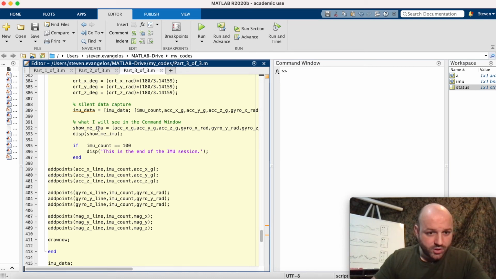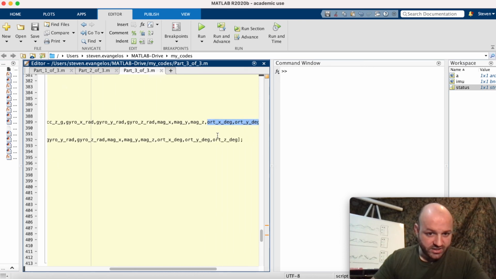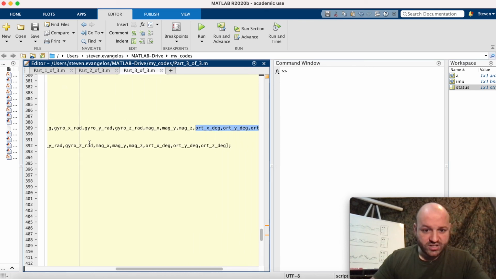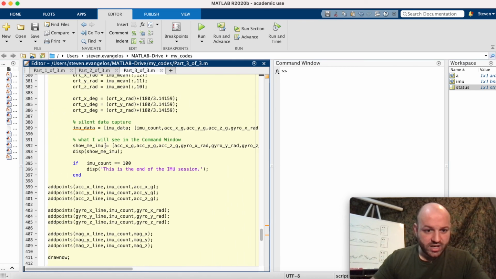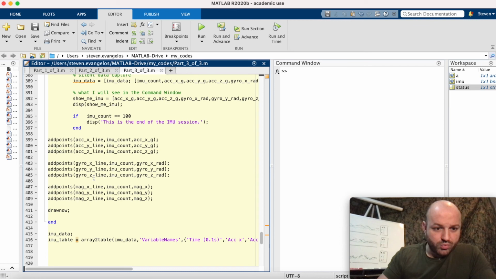Now, as that's silently capturing everything that this IMU is doing, we're going to create a show me now variable, show me IMU, to show me what I'm going to see in the command window. That's x, y, and z accelerometer, x, y, and z gyro, x, y, and z magnetometer, x, y, and z orientation. I don't need to see show me IMU equals every time, so I'm just going to say show me IMU. Display show me IMU. Now, if the IMU count gets to 100, you'll display this is the end of the IMU session, and our loop will terminate.